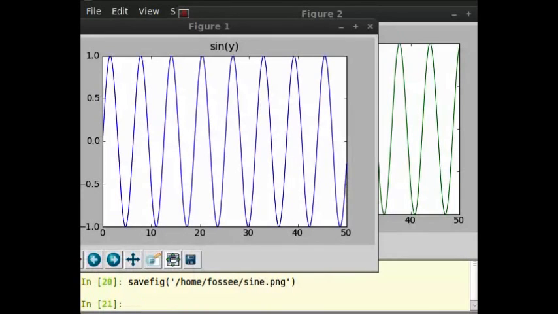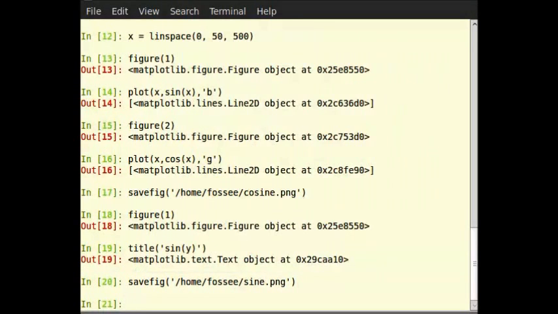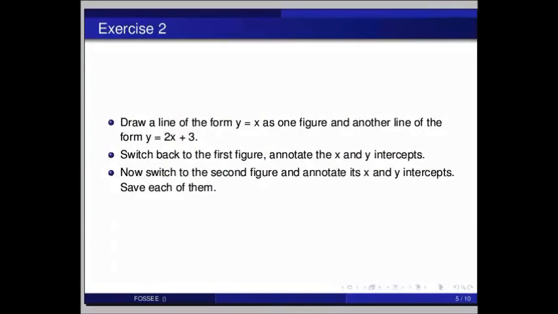So let us attempt another exercise problem. Pause here and try to solve the problem and resume the video. Draw a line of the form y is equal to x as one figure and another line of the form y is equal to 2x plus 3. Switch back to the first figure, annotate the x and y intercepts. Now switch to the second figure and annotate its x and y intercepts and save each of them. Now switch to terminal for solution.